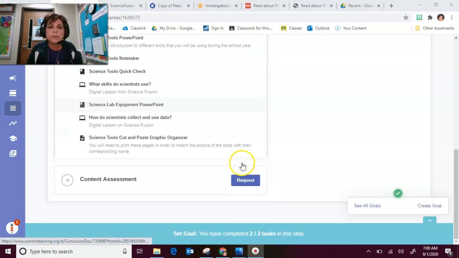So when you're finished, you think you're ready to take your test, your first PFA, you're going to request a content assessment. And from my class, we do content assessments at 12:30. So make sure that you get back on at 12:30 to try this content assessment for your first power focus area for science.